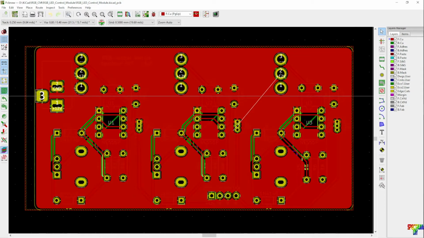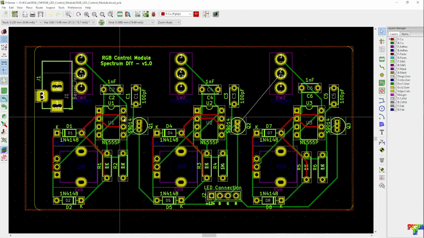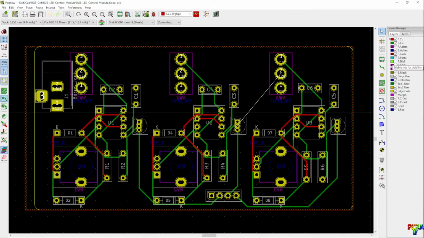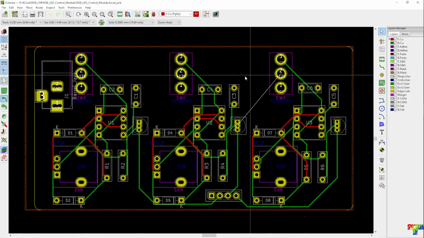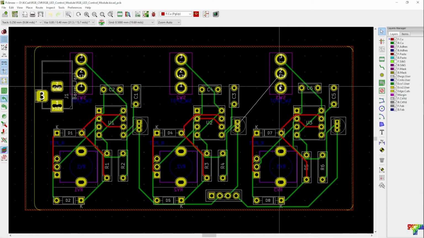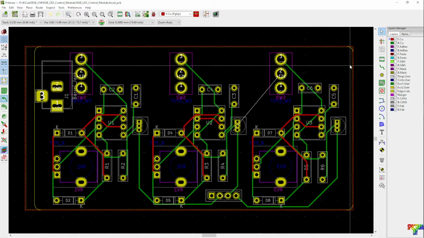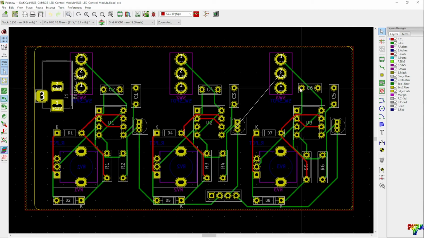Let me show you there. Let me also hide the silkscreen, make it a little easier to see. And so all I did was I ran the traces. Now, if you'll see, what I did was I put a plane on the back and a plane on the front. One's 12 volts and one is ground.